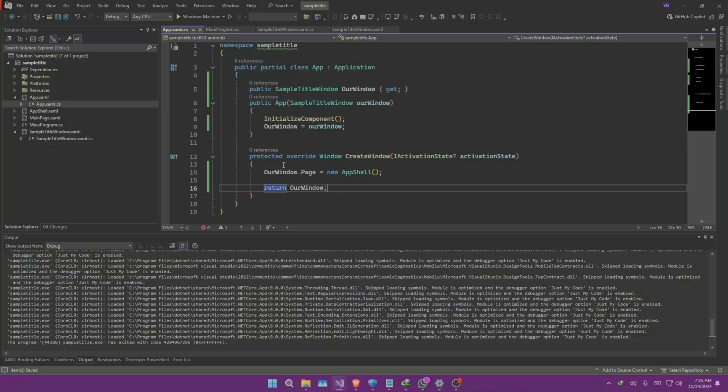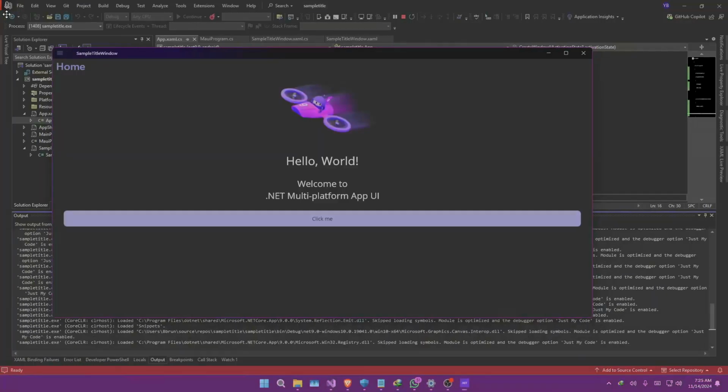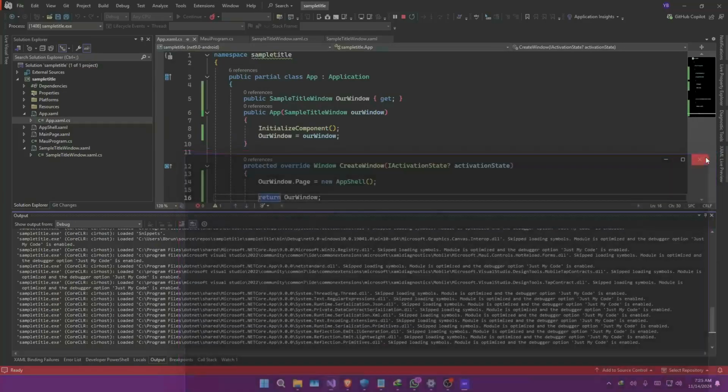Then we return our window. That's it. That is pretty much all you need to do. You are 90% there. We can test it by running the app. Just give it a second for it to load through. I don't believe any crash or error would happen, but let's see. Yep, all good. And you see sample title window, even though it's not the name of the project.